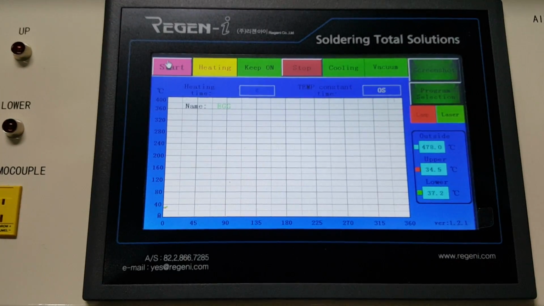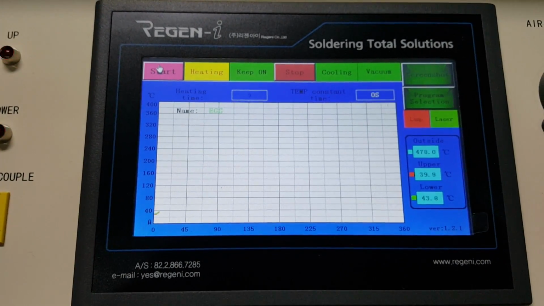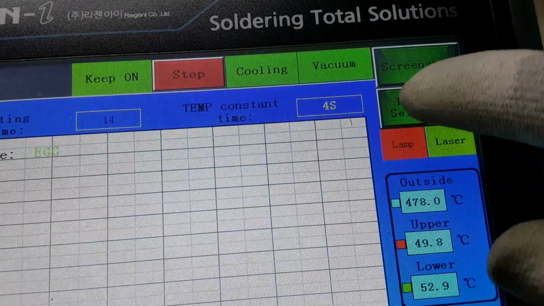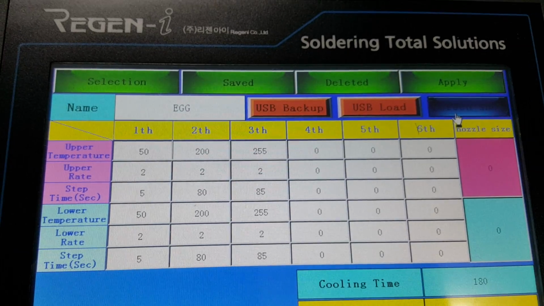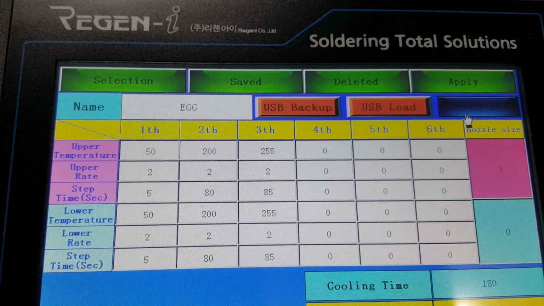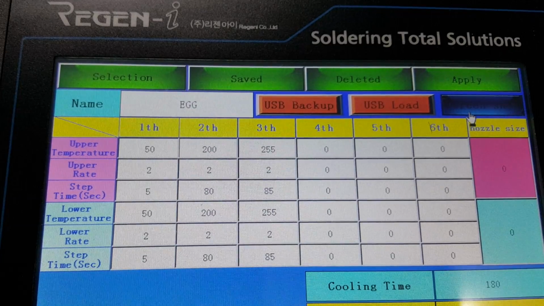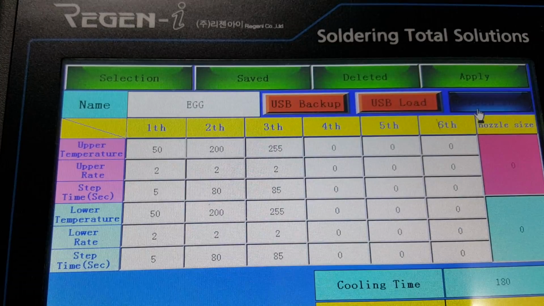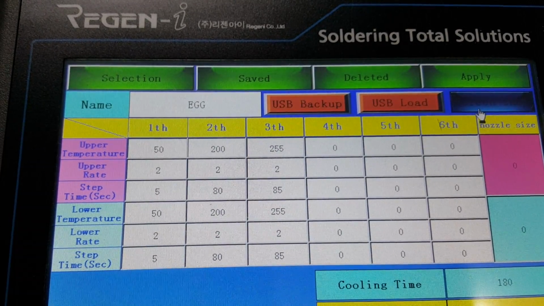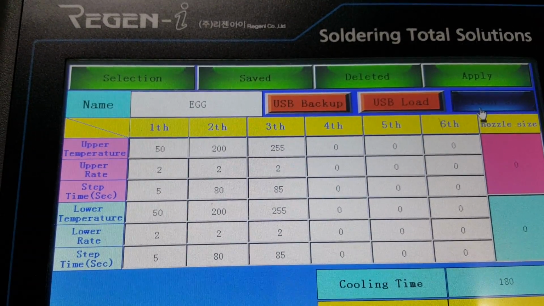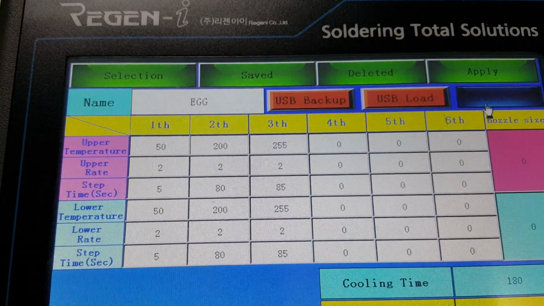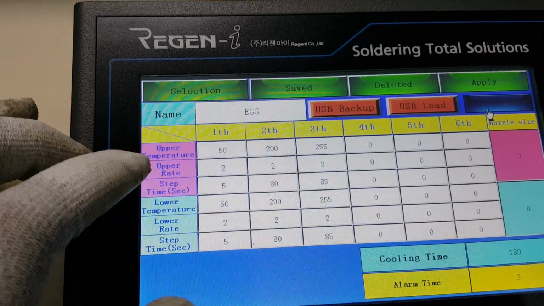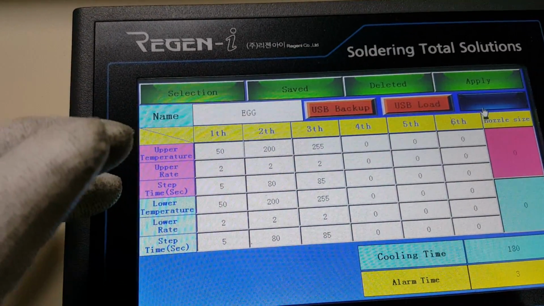So our profile egg is, let me see, by clicking program selection: second step 200 Celsius degrees, third step 255 Celsius degrees, and the maintenance time after target temperature is at second stage 80 seconds, third stage at 85 seconds. The value in the middle is the increased speed level.